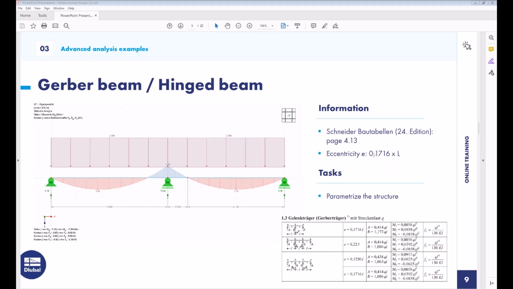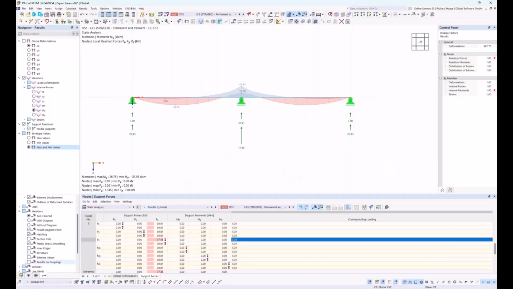And so in Germany we have a book with special formulas, and we want to parameterize the structure so that we always have the distance that gives the same moments. And how you do this, I will show you now.